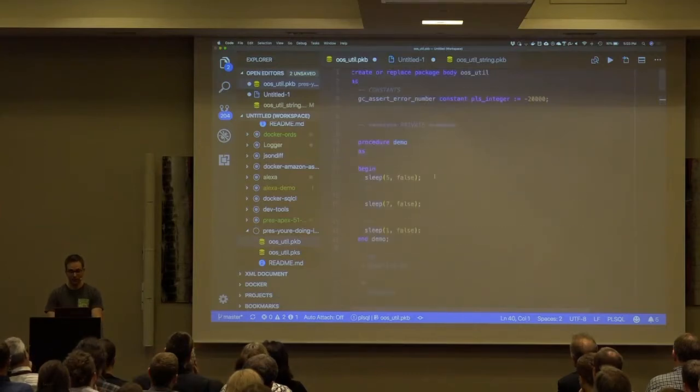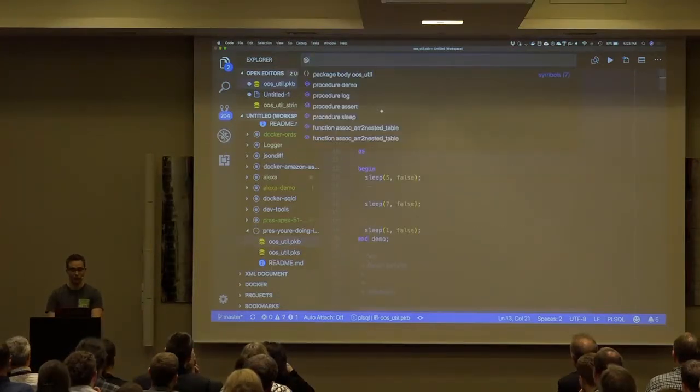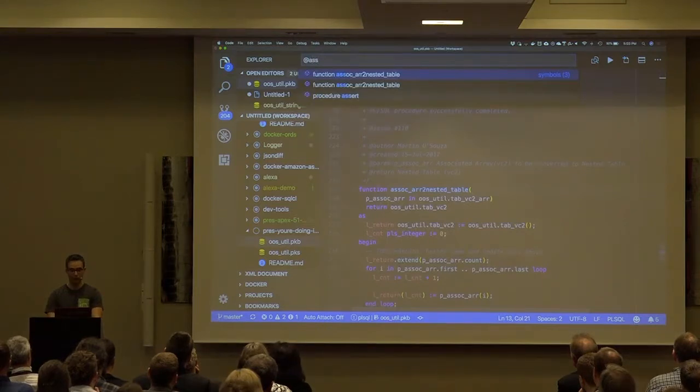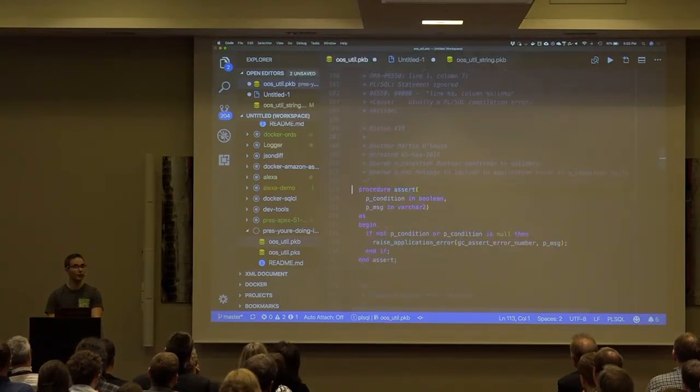And another cool thing is if I hit Command R or Control R, I've got everything up here, so I can just do procedure assert and go down to that procedure.